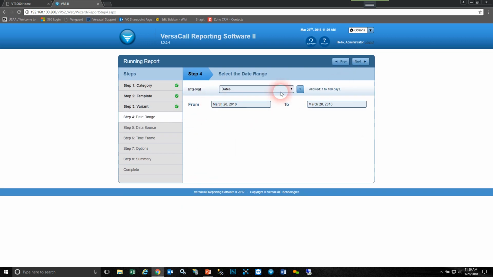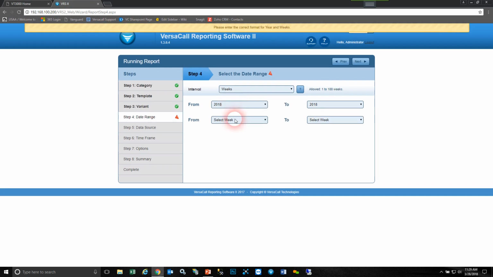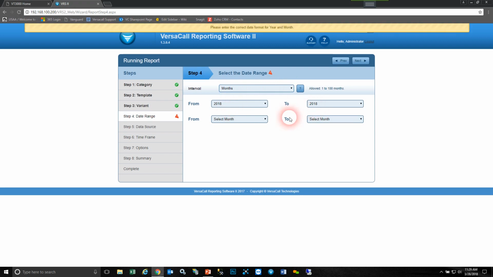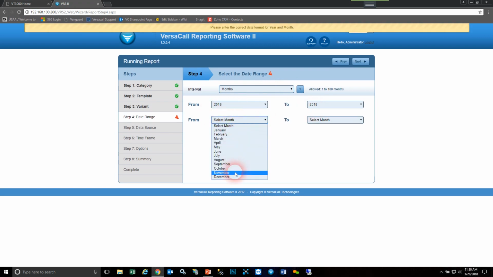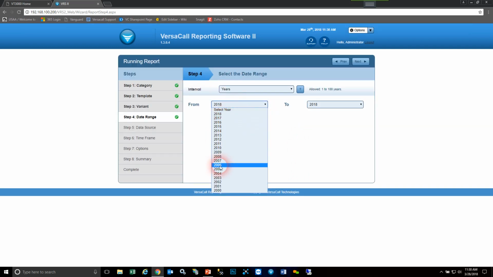So date range, there's some options here. So you can, by dates, which will allow us to do 100 days, and we're basically going to select those dates. That is by weeks. So select the year, and then what week of the year it is. As you can see, there's 52 weeks in a year. The other one is months. Basically select the year and what month you want to see. And years, essentially just what year to what year.